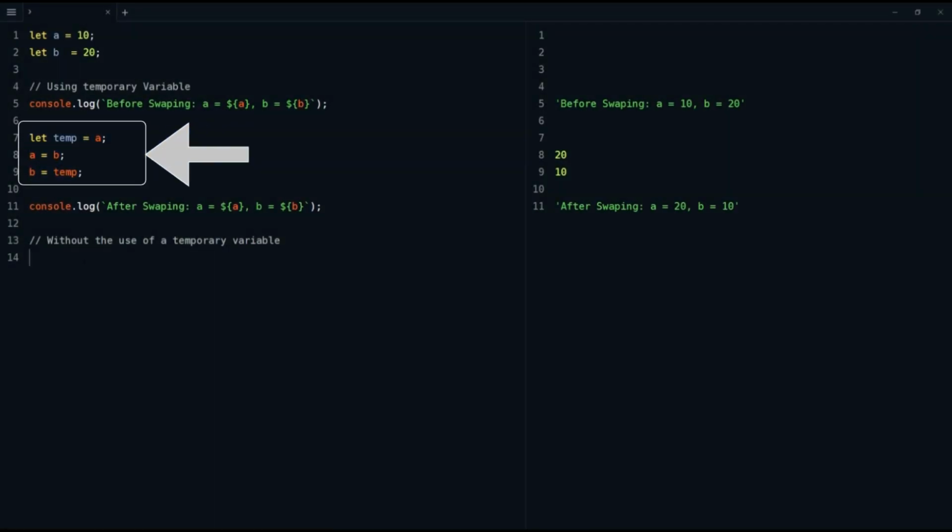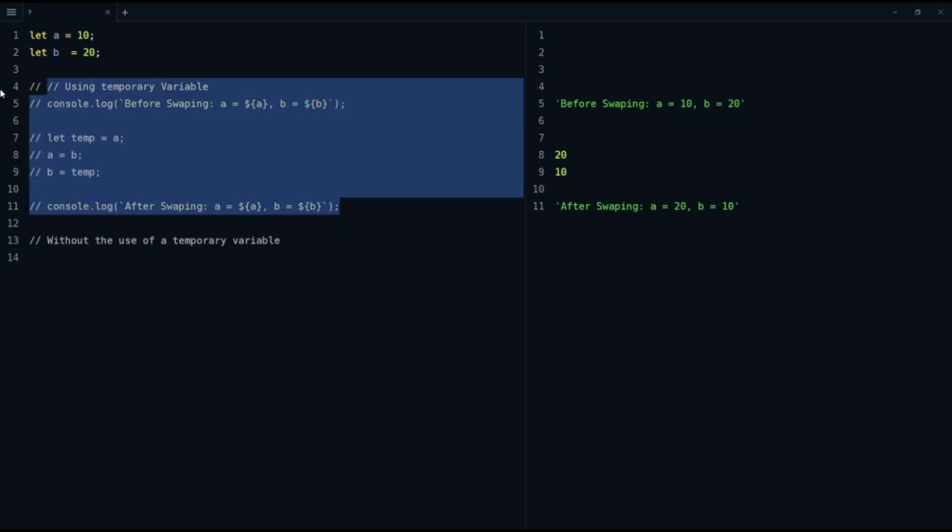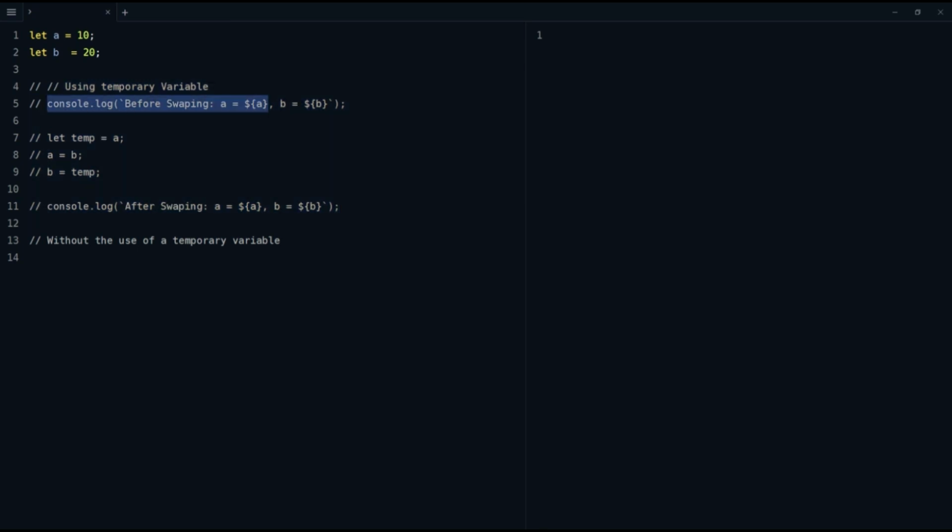So let's start. Before typing the new code, I'll just comment out the old code and then I'll just copy this line, paste it here. Before swapping, the value of A and B is 10 and 20. Now first I'll type out the code, then I will explain you how the code actually works.